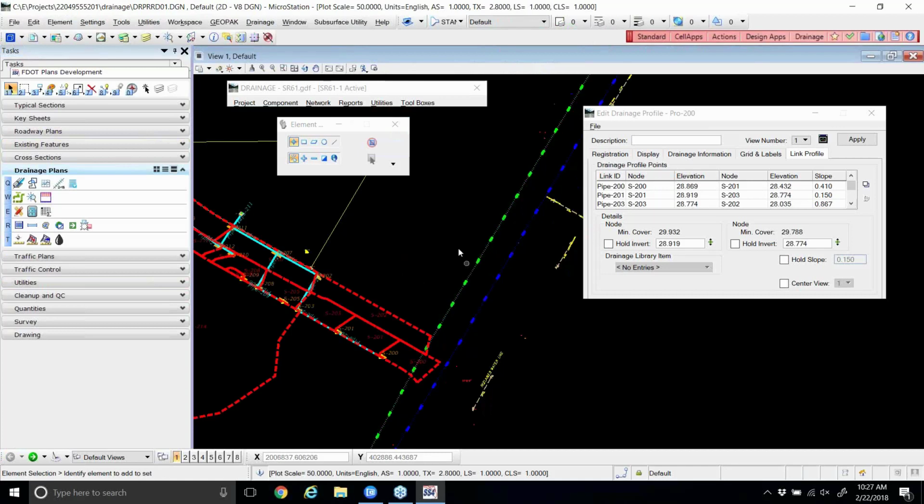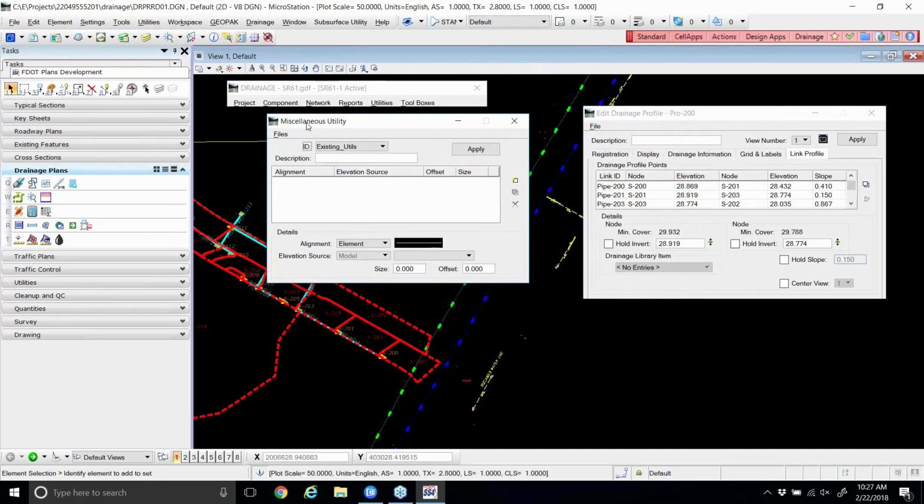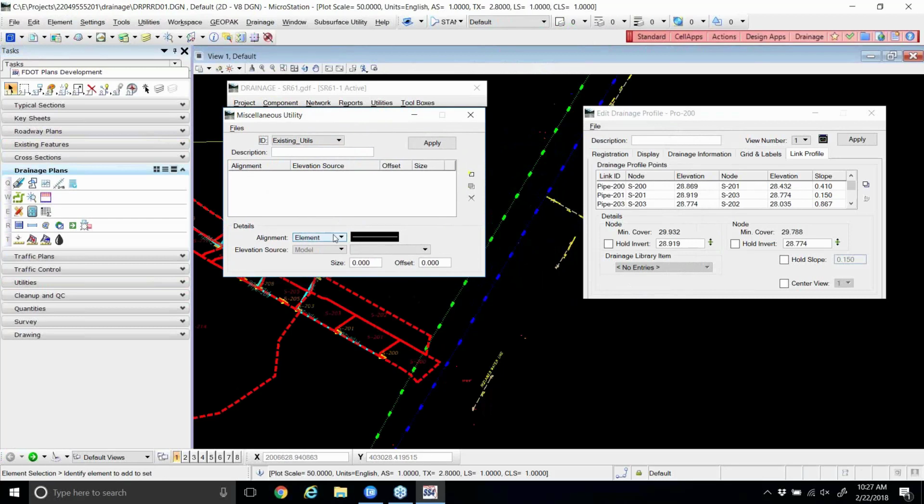All right, so back to our component menu here. We're going to pick Component, Miscellaneous Utilities. Since it probably did already save those miscellaneous utilities, you'll probably have to pick Edit. And then it's going to reopen with the ID that we had before, existing underscore utils. So now, if we set the alignment to element, we should be able to right click and say by element, and let's see if it'll let us pick it.